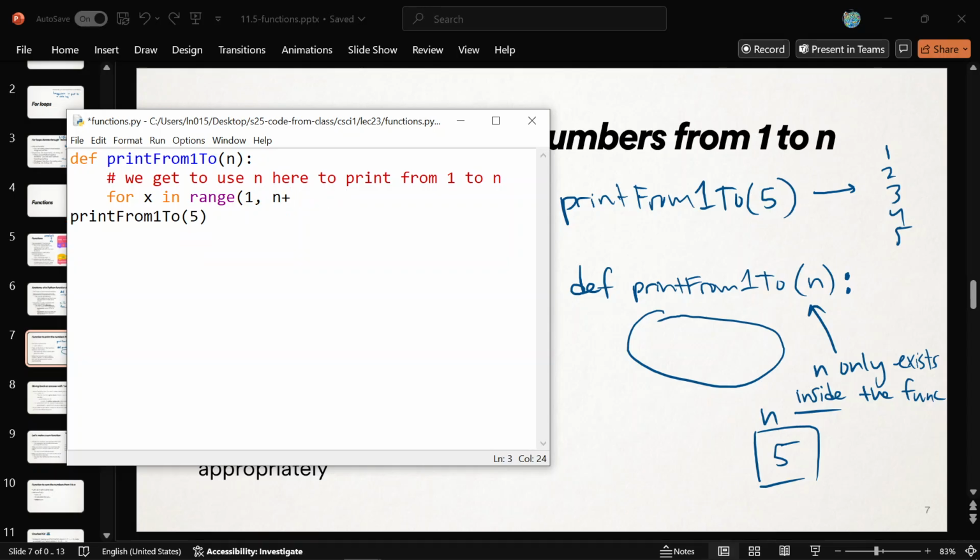Oops. N plus 1. What's going on? There we go. And then I need to do a colon. Oops. Colon. And what do I want to do with each x? I want to print it. Does that kind of make sense? So x gets a chance of being all the values from 1 to n. Print each value. That's what I want to do. Let's watch it work.